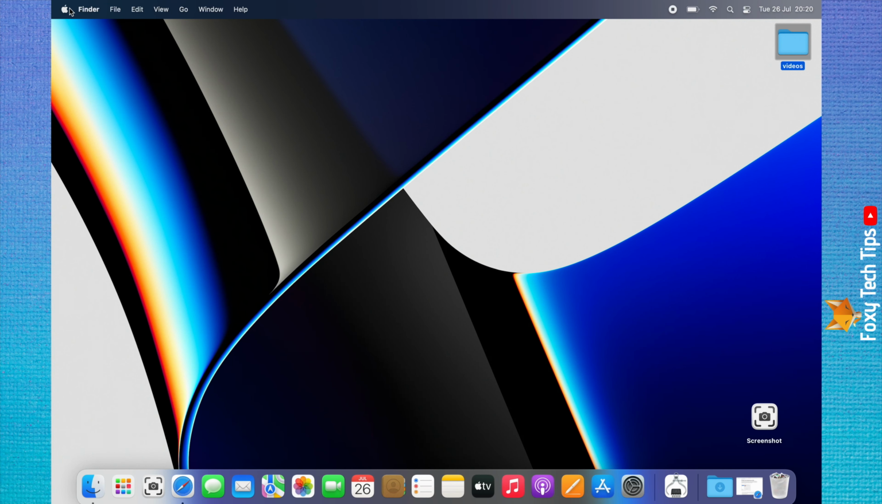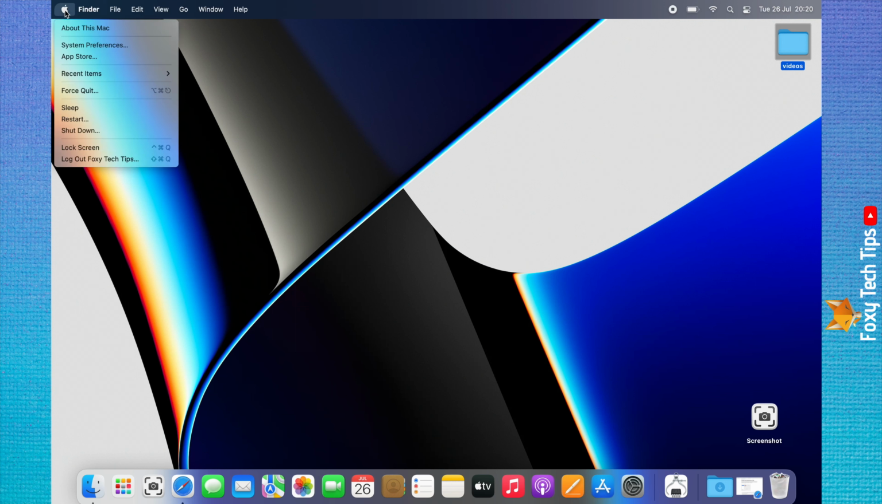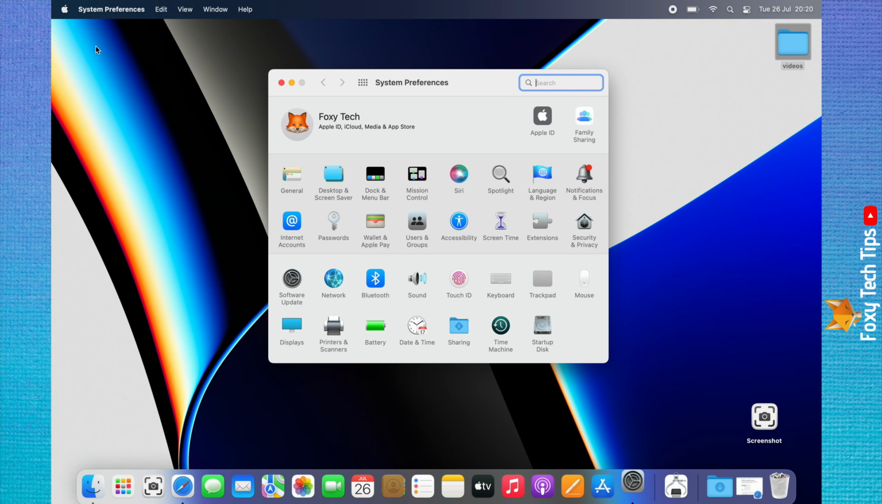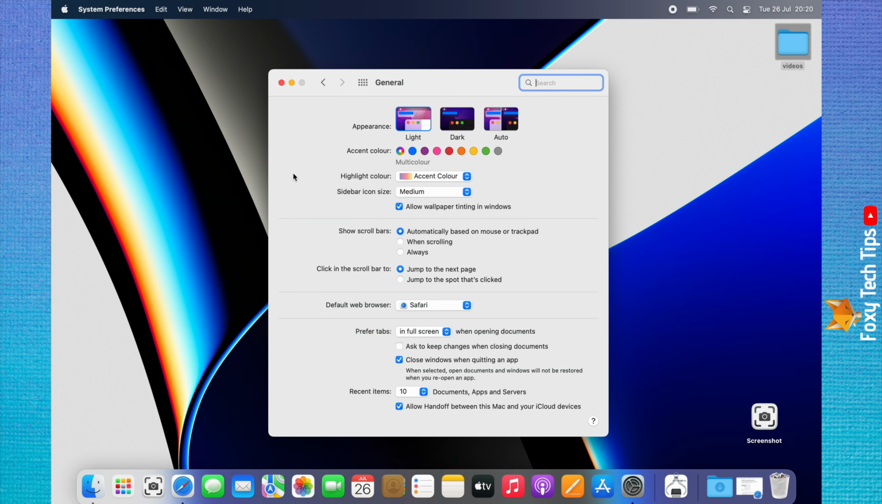Tap on the Apple logo in the top left corner. Choose System Preferences from the menu that appears. Select General. At the top of General, select Auto.